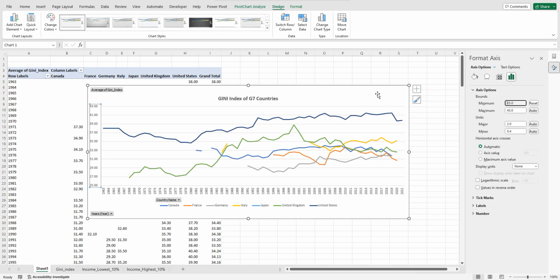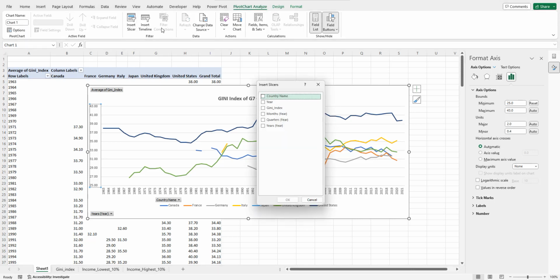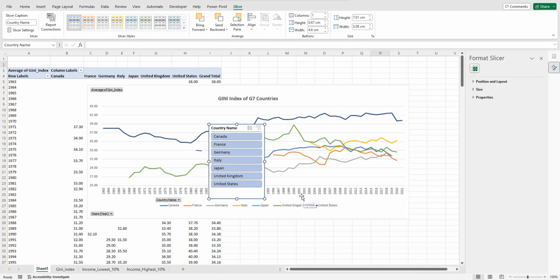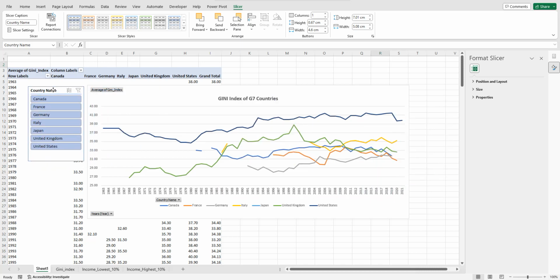So let's now insert what we call a slicer. So go to Pivot Chart Analyze, click on Slicer, take Country Name, OK, and place it here. You have your slicer. So place it wherever you want, on your left or on your right.